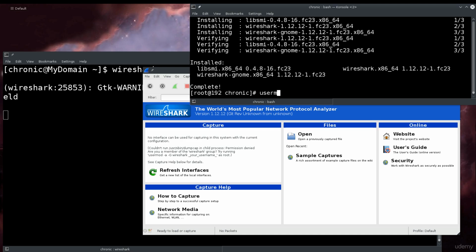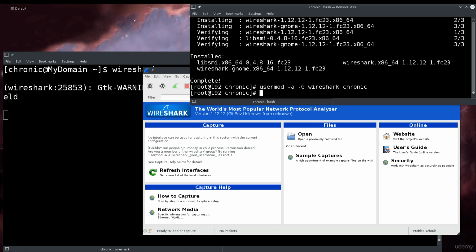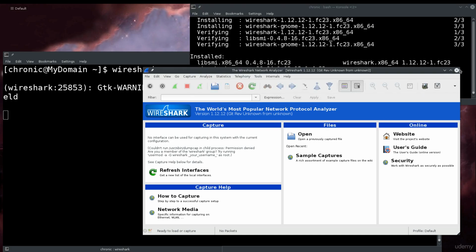So usermod -a -G wireshark, and then type in your username. Don't type in root, but your username. Chronic, so that's mine. You will obviously write yours and not mine, as it would make literally no sense if you wrote mine. Then press enter, and let's go ahead and see what happens.